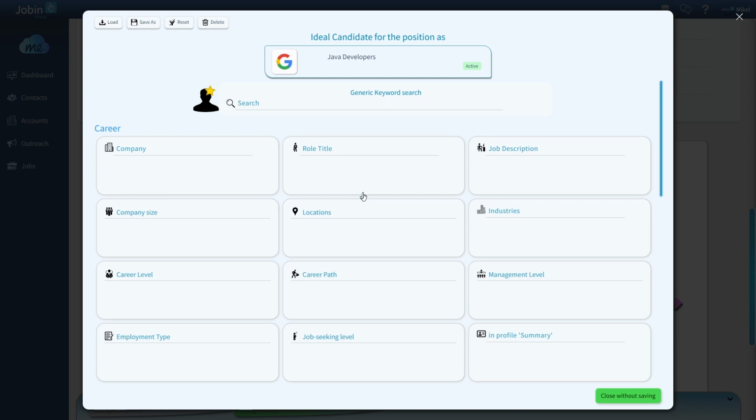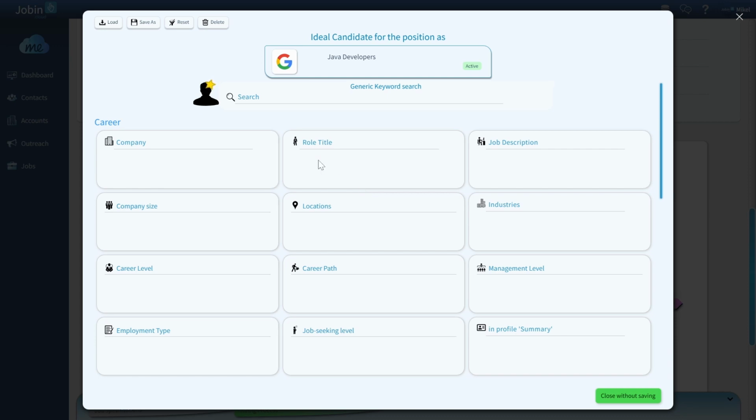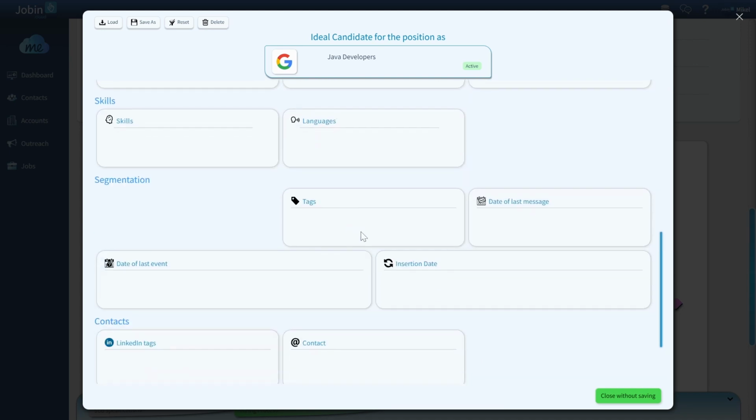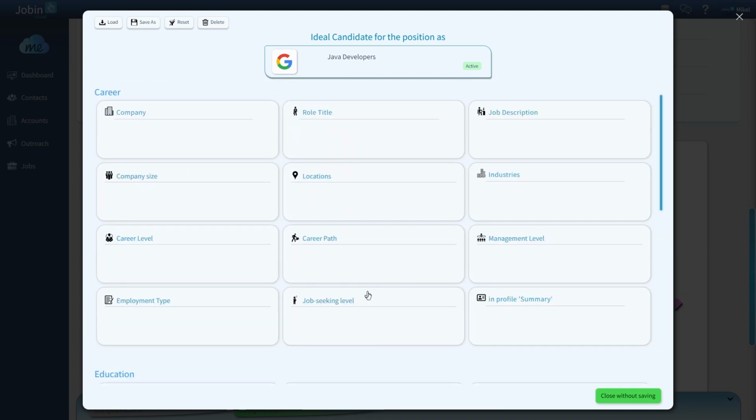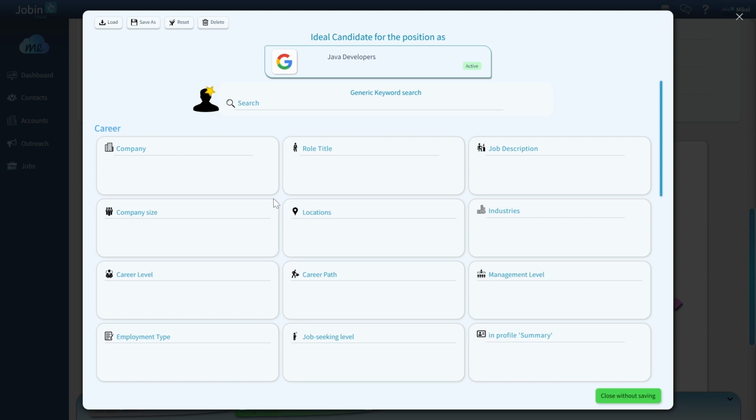The way to set it up, and this applies to all Jobin filters, is to simply write a keyword for what type of field you're looking for: which roles, which skills, which industries, basically any field on the LinkedIn profiles can be filtered for. So let's add a few keywords. To quickly summarize what I'm filtering for with these three keywords, I'm mentioning that I'm looking for anyone that has either a Java, a developer, or a software role title.